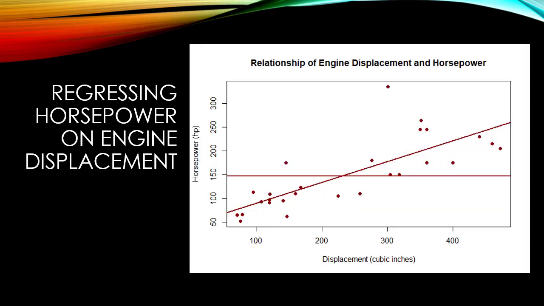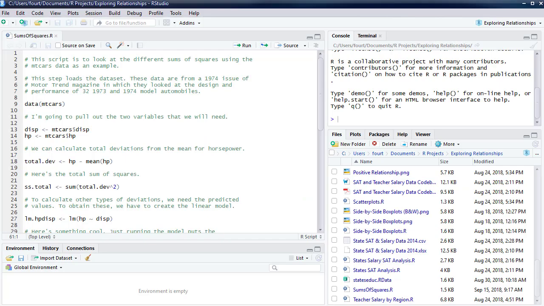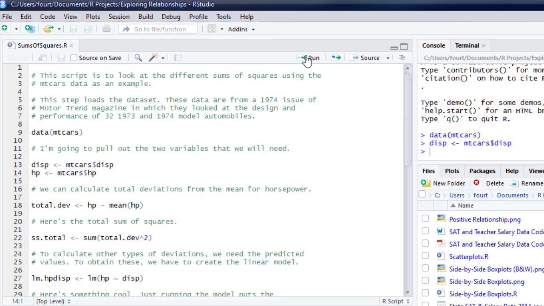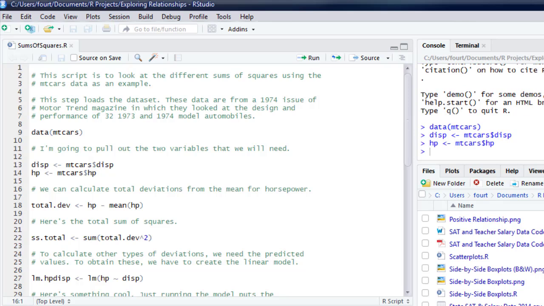Let's look at an example of calculating the sums of squares and see how we can use these to better understand the relationship of a response and explanatory variable. For this example, we are going to model the power of an engine as a function of engine size. That is, we are going to look at how horsepower changes when the displacement of the engine changes. If you watched the previous video, you have already seen the first part of this script. I'm going to load the data, then pull out the displacement and horsepower variables. The total deviation from the mean of our response variable, horsepower, is calculated by subtracting the mean horsepower from the horsepower for each of the individual units.